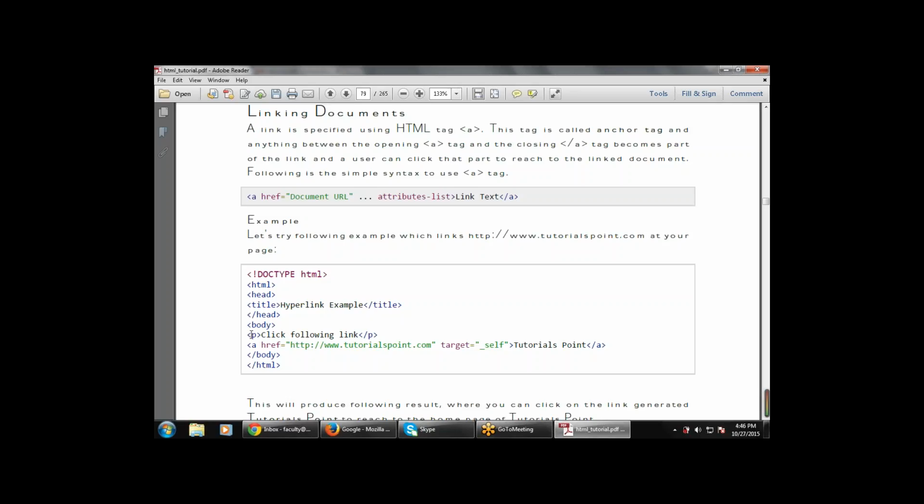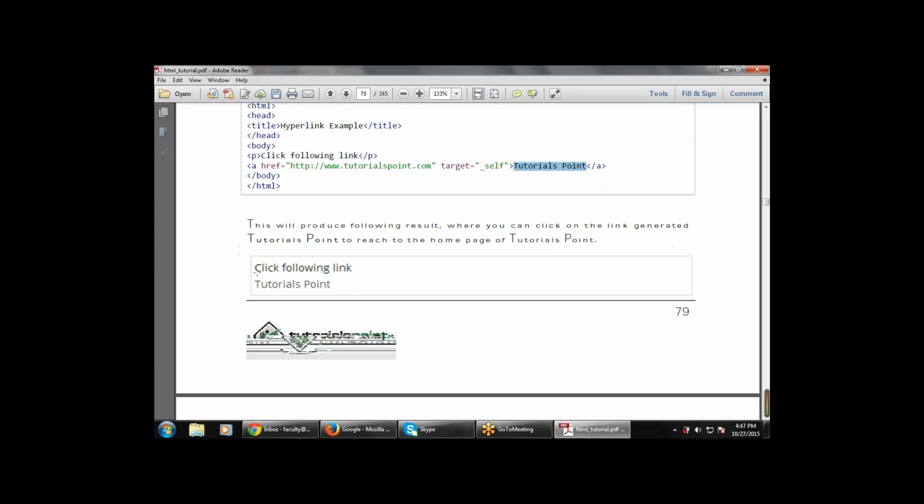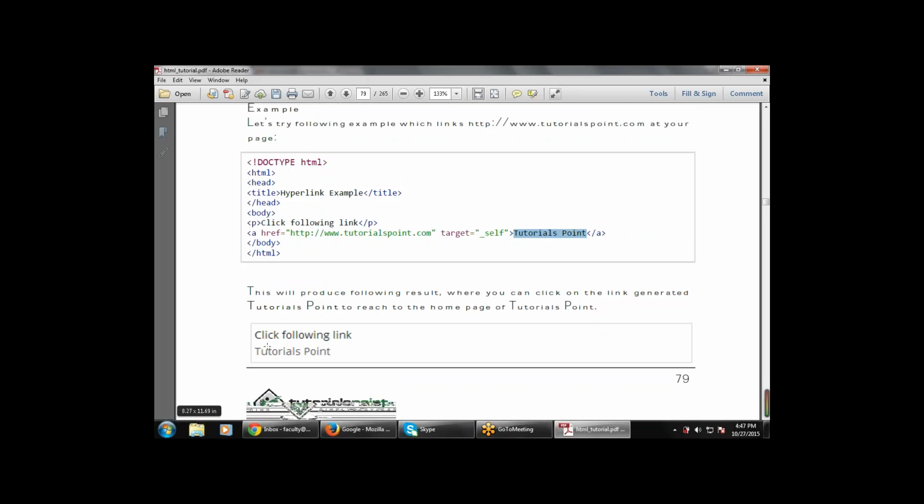So this is the linking tag, the href pointing to the URL, that is tutorialspoint.com. Now this will produce the following result: when you click on the link generated, Tutorials Point, you reach the home page of Tutorials Point. That means whenever you click on this phrase on the web page, you move to tutorialspoint.com. So this is the click following link that is available with the p tag, and this is the reference that will be used. So you directly jump to Tutorials Point.